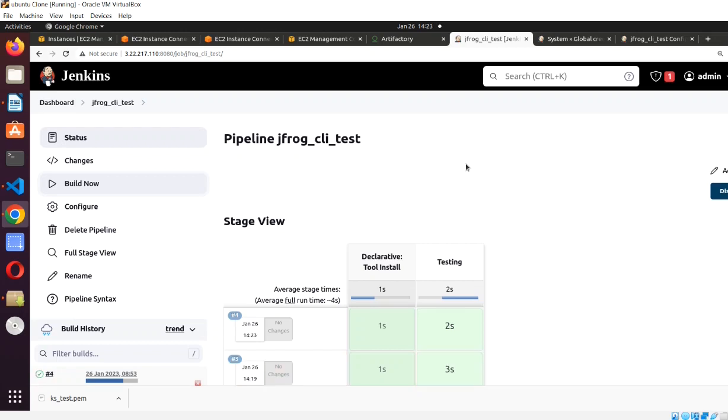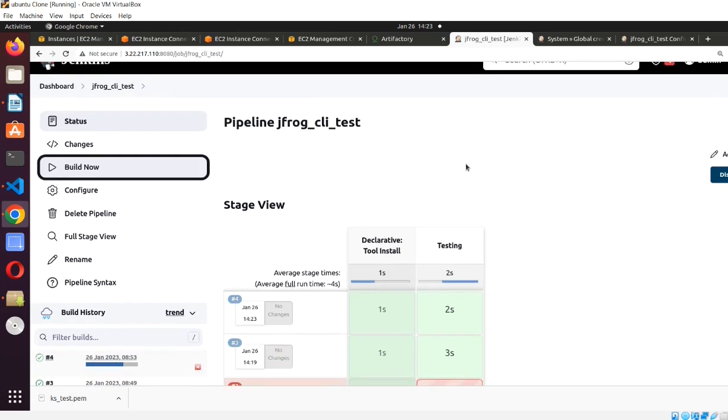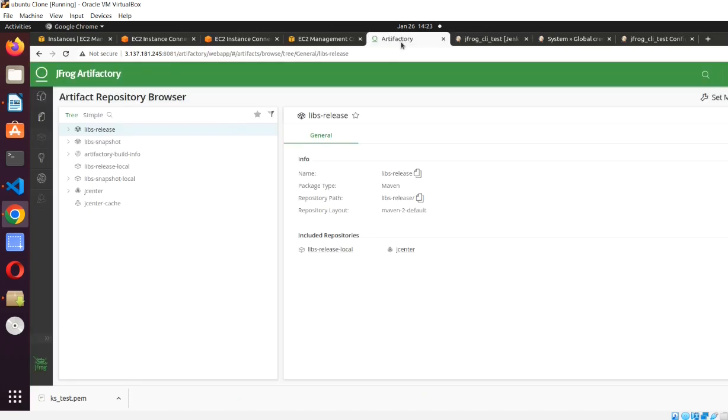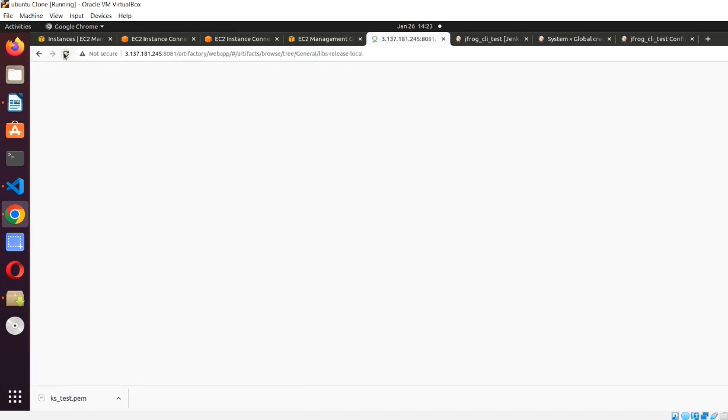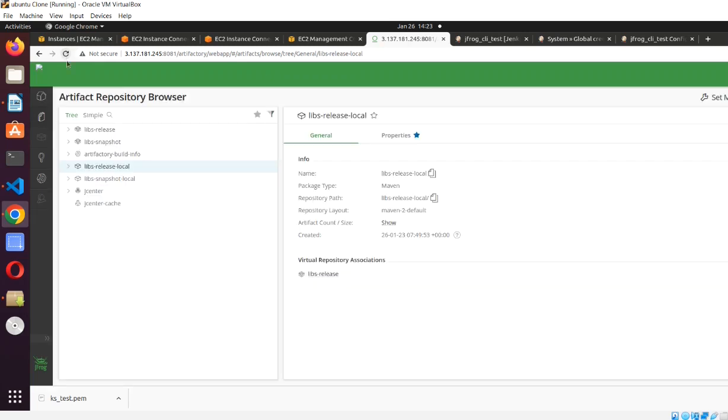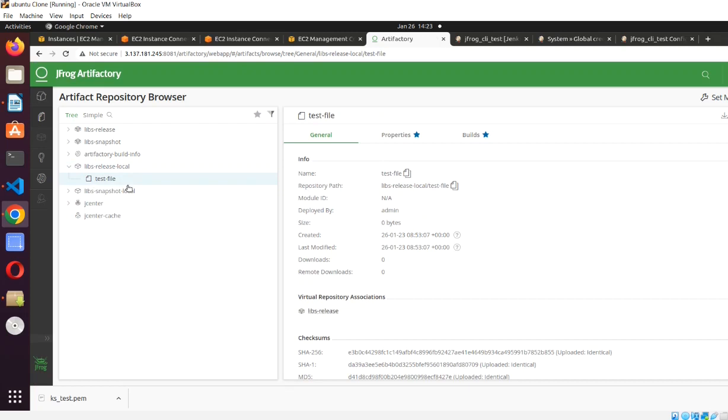Build now we have given. Okay, it's success, and it should go to Artifactory. It's not showing. We need to refresh the browser. Okay, test file. We have made the file by the name of test file. So I hope you like the video.